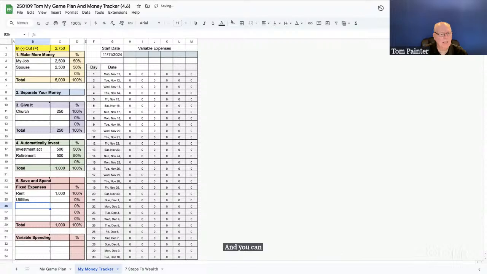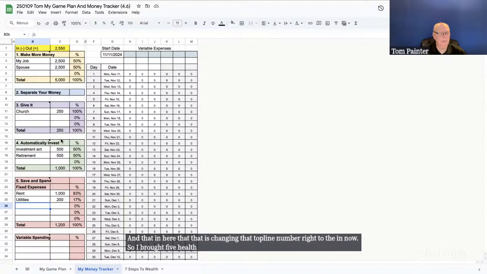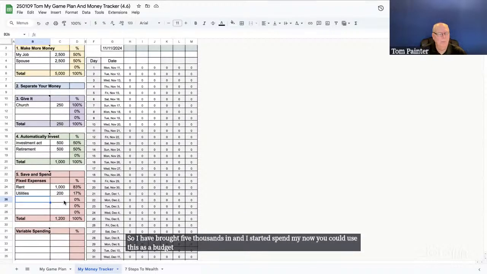And you can see as I do that, as I put money in here and data in here, that is changing that top line number right there, the in and out. So I have brought 5,000 in, and I'm starting to spend money. Now you could use this as a budget. It's really more of a spend targets is what we call it.